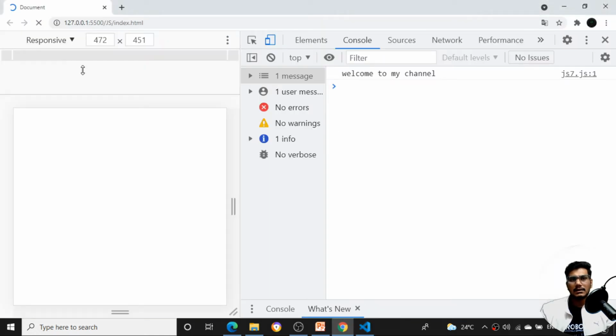So if I come back here and refresh the page, I don't know why it is giving the condition like this. So if I stop the server and again come back and refresh it here, just cancel.